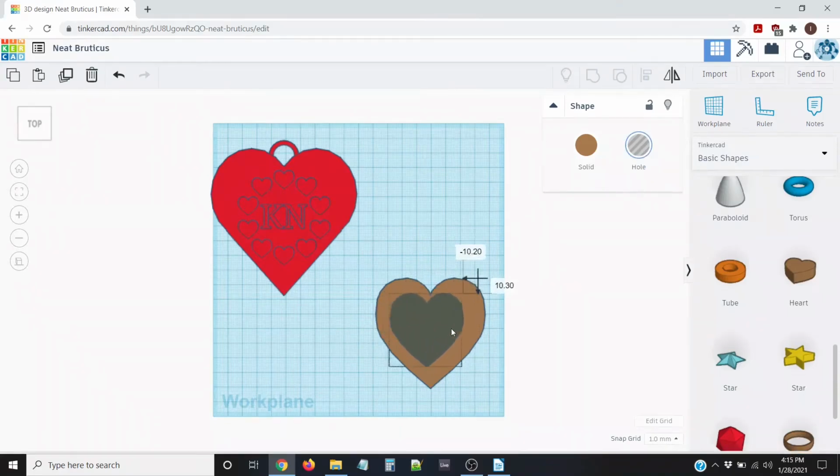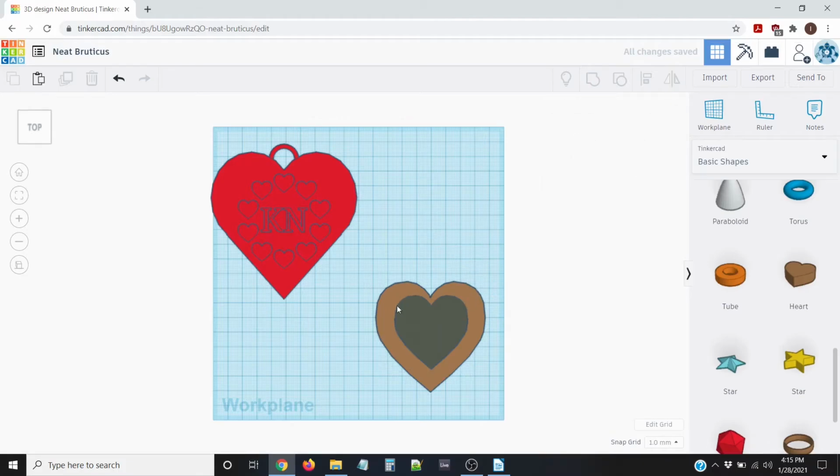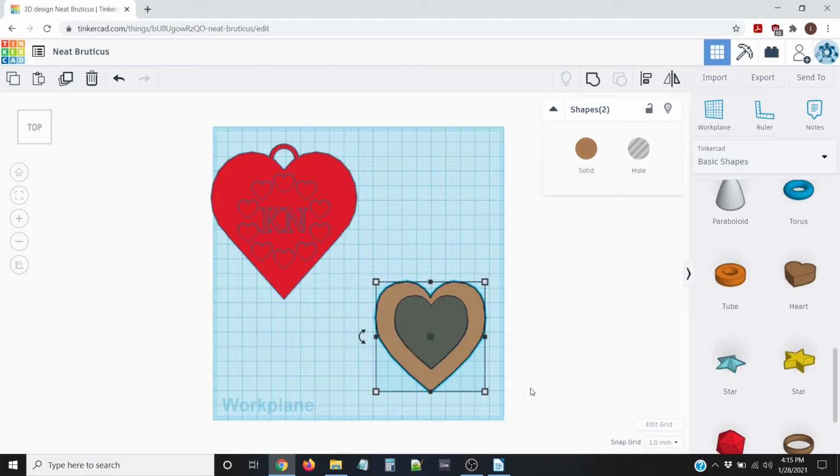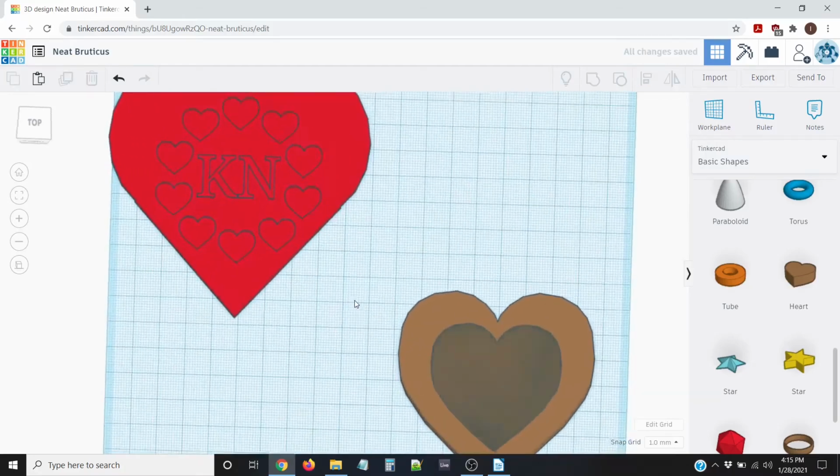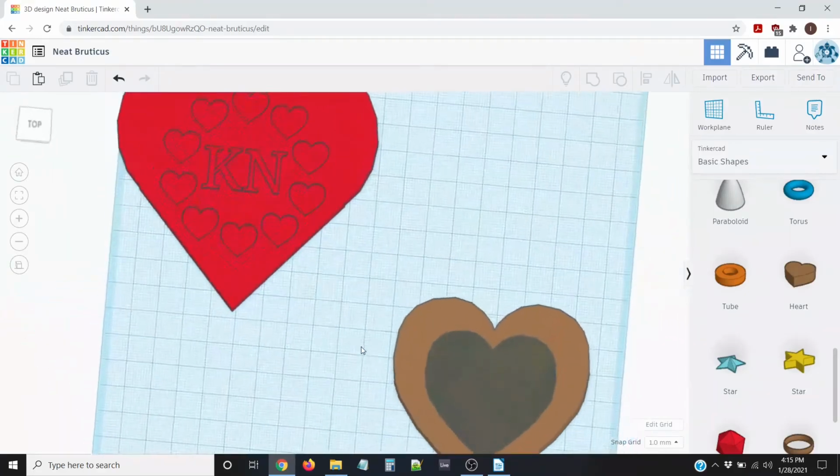And now I want to align this to the middle of this heart. That looks pretty good right now, but I'm going to see if the align tool will help me with that a little bit better. I'm going to highlight these both, go to the align tool, click like that to align it going that way, click like that to align it going like that. And I like that. That should work for my purposes.